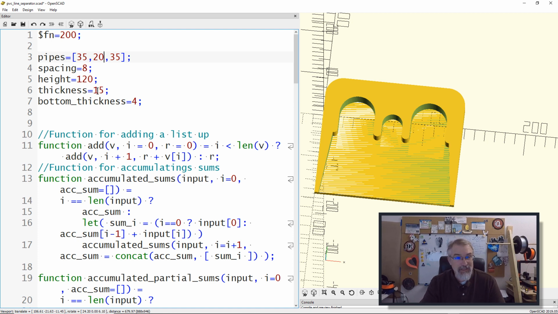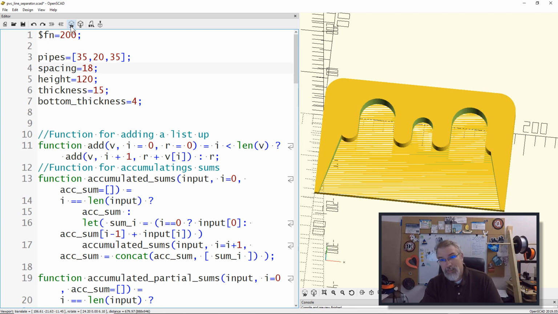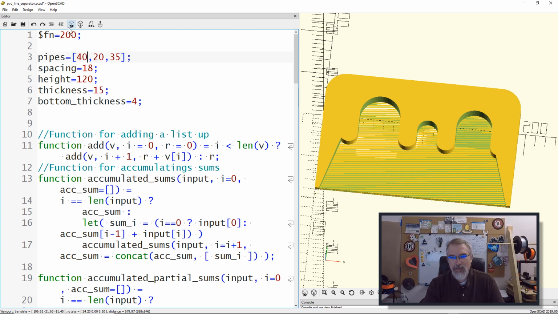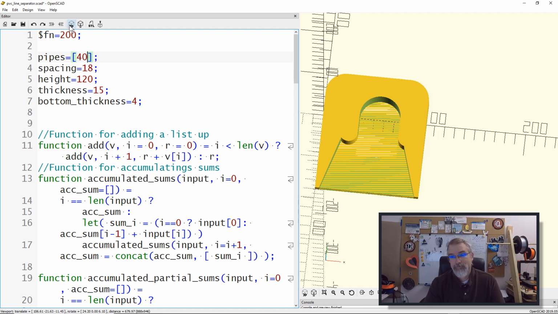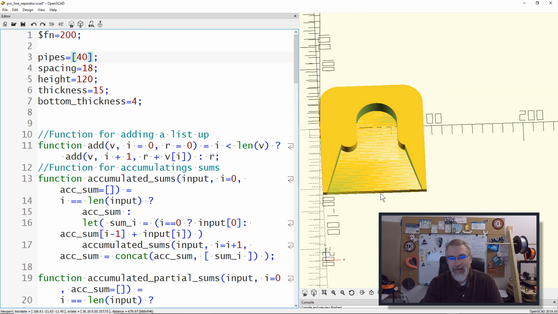I can change the spacing between them. Right now I have a space of 8, but if I want to make them more separate, I could do things like that. If I want to change the size, I could do that. You can do all kinds of really interesting little things in the code. And you're not limited to 3. I can come back here and say, you know what? I only want 1. Boom. Oh, look at how ugly that is. I guess I need to redo my code, huh?